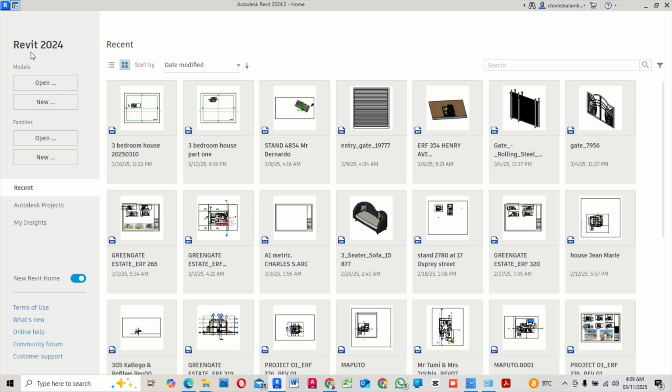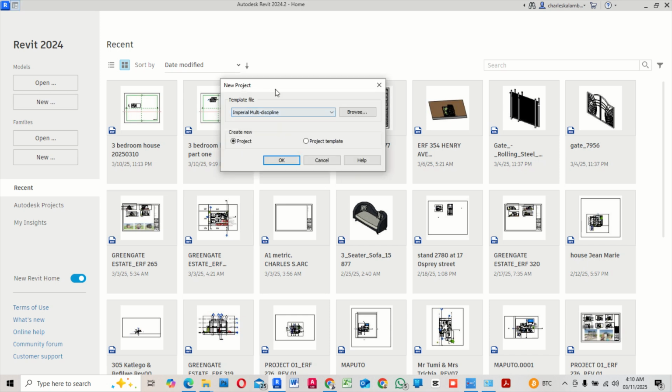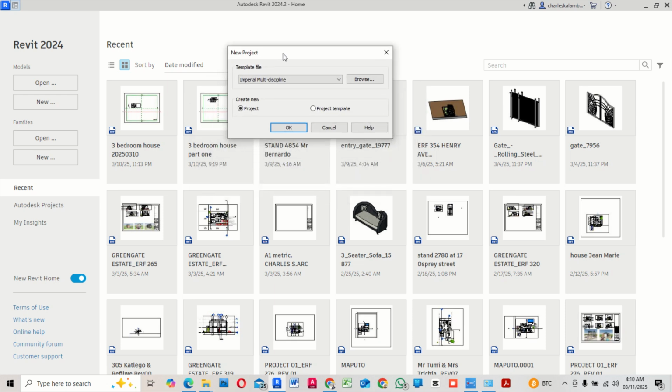Once you open up your Revit 2024, you're going to see models, and under models you're going to see new and open. We are going to click on new. So here we have a new project. Under this new project you have a template file, and if you click here we have imperial multi-discipline and metric multi-discipline. We are going to use metric and create a new project. Click OK.